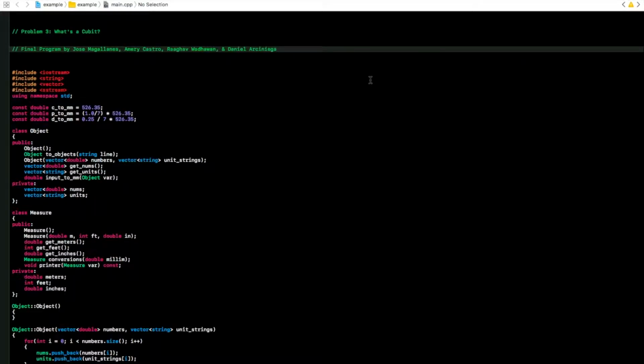Okay, so this is problem 3, What's a Cubit? Done by Jose Magallanes, Amery Castro, Raaghav Wadhawan, and Daniel Arciniega.